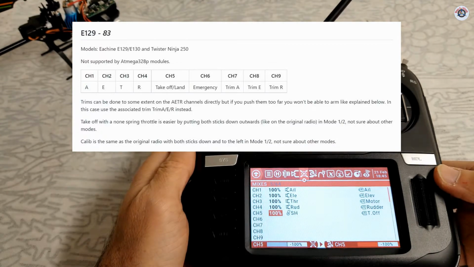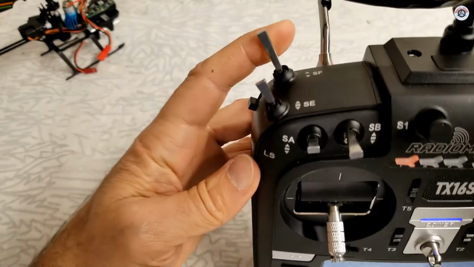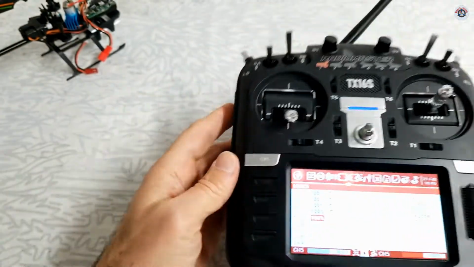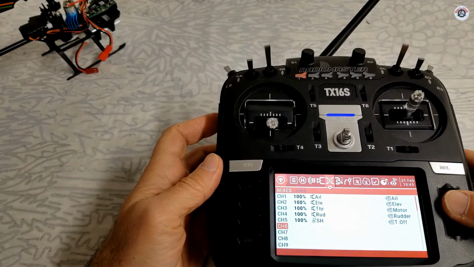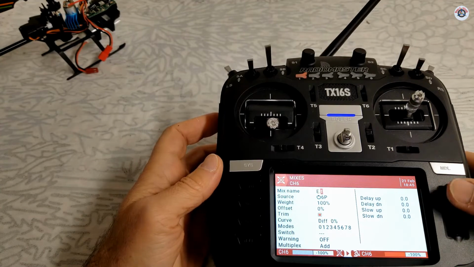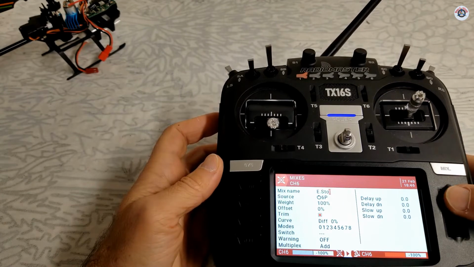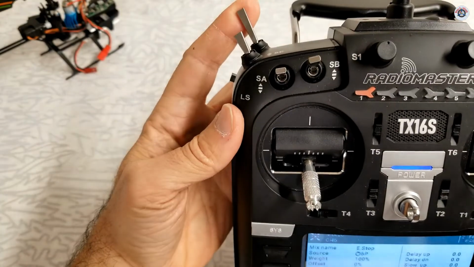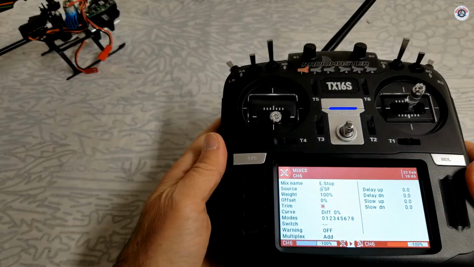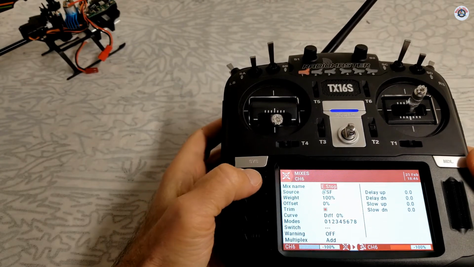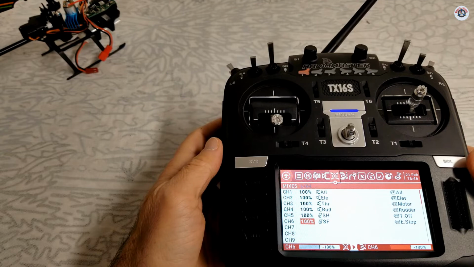Next is channel 6, which is the emergency stop, and I'm going to assign this SF switch to emergency. So if I pull it, it's just going to cut off everything. Let's name it E-stop. And then come down, click the wheel again, it is blinking. Now activate by moving that SF switch. Now it's showing there. Enter. Go back, return, and here we go.